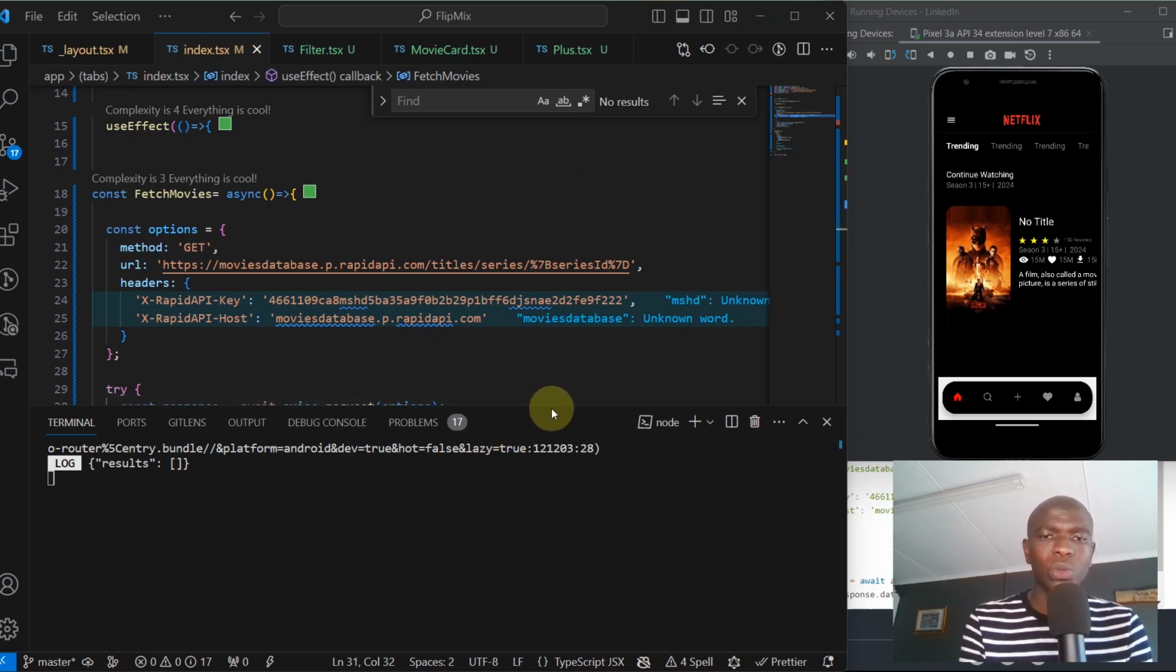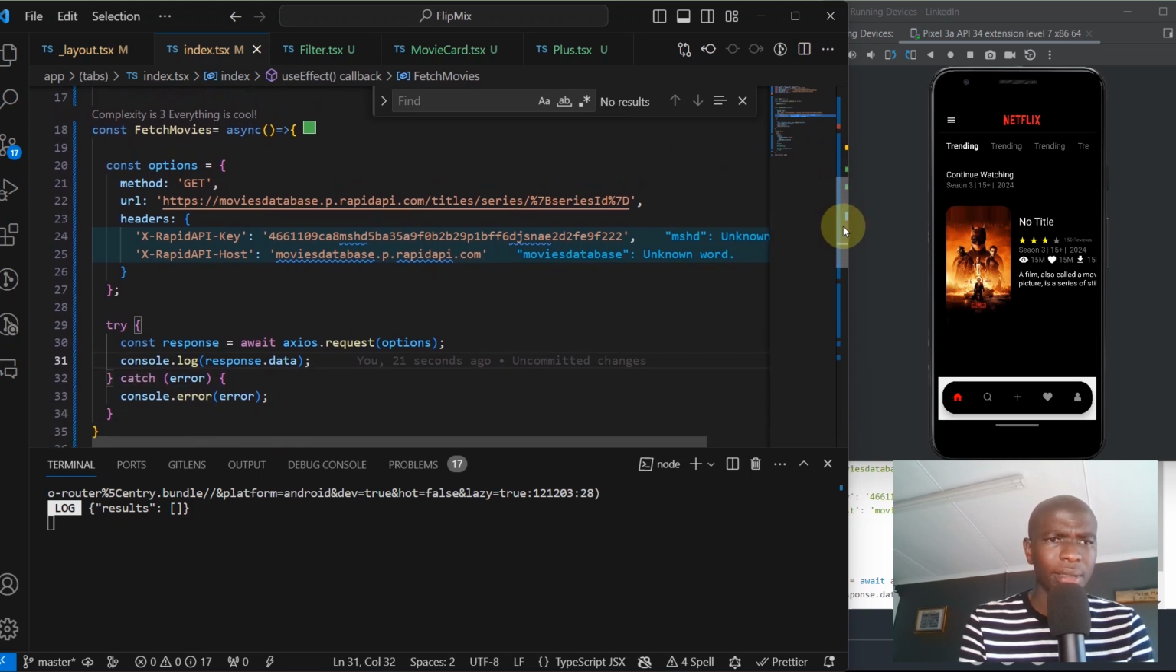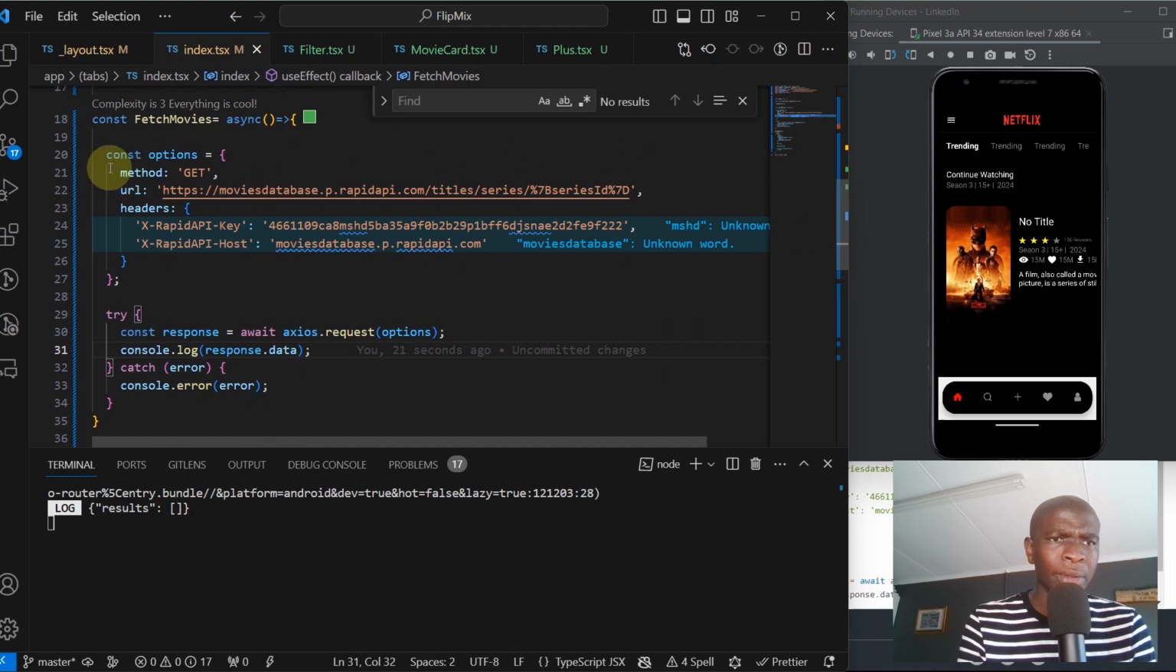So now we are getting an empty array. This is a problem. So let's just quickly check. Are we calling this function? Yes, we're calling this function, and then these are the options. This is a get method. We are hitting this endpoint. Isn't there something like an ID?